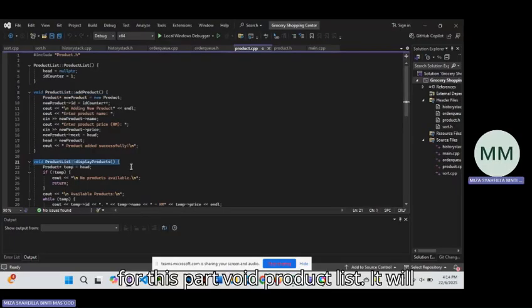For this part, void ProductList, it will traverse the linked list and print each product's info. If the list is empty, it will show a message.